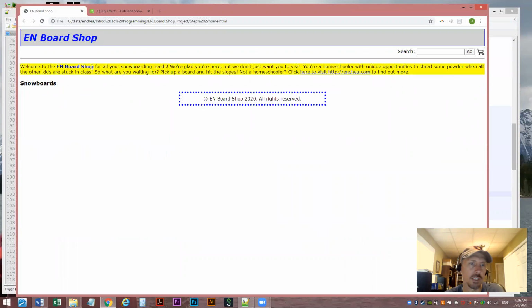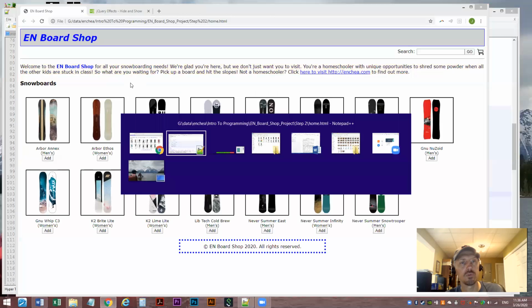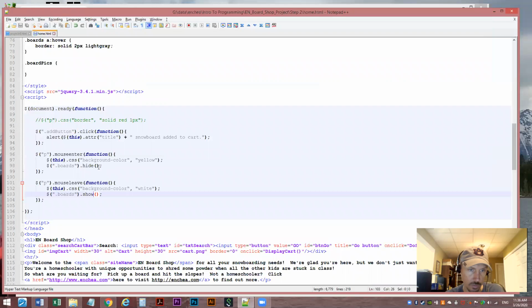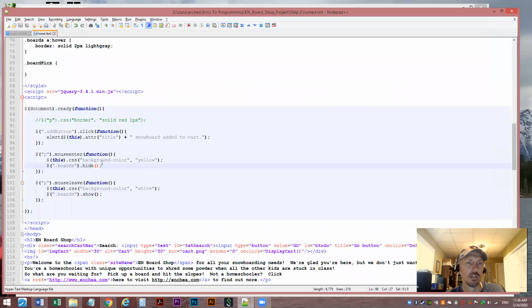Let me refresh my page here. So now when I roll over this, we see that all the boards are hidden. When I roll off of the paragraph, the boards come back. But what if we want to do that slowly over a period of time? Well, like I said, there's this optional parameter called the speed parameter for that hide function call.